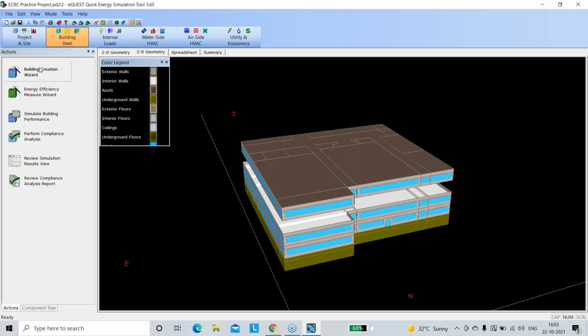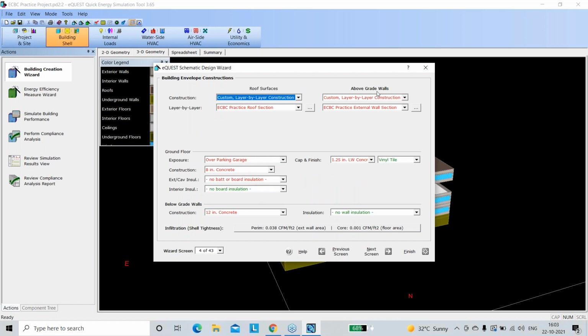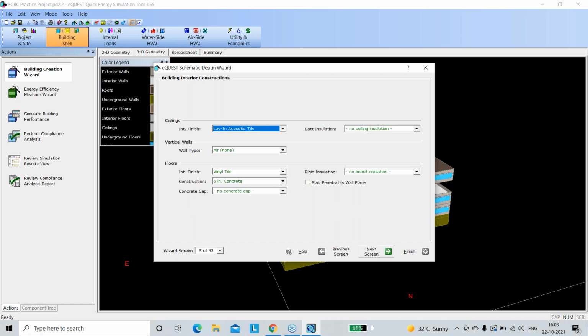Again we can go back to the building creation wizard and okay, and then we come back to the same place where we left. So these floor finishing, interior ceilings, acoustic tiles, and all those things you can change based on what we have. But these do not have that much of an effect as the roof surface, wall, and things like that, right? We go to the next.